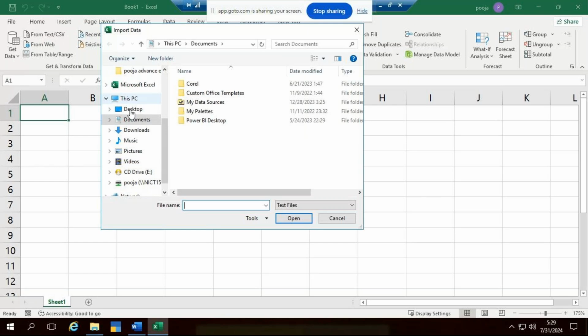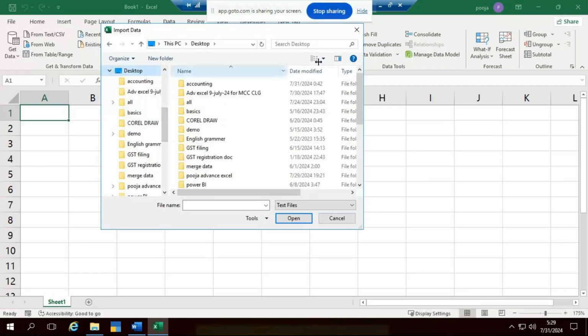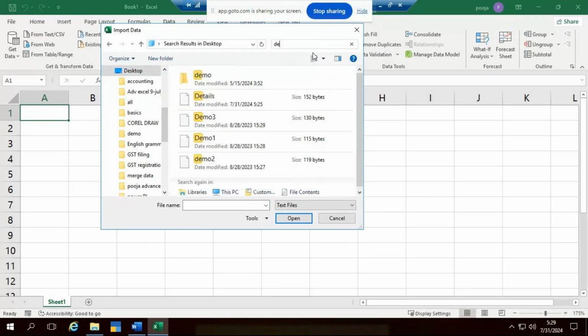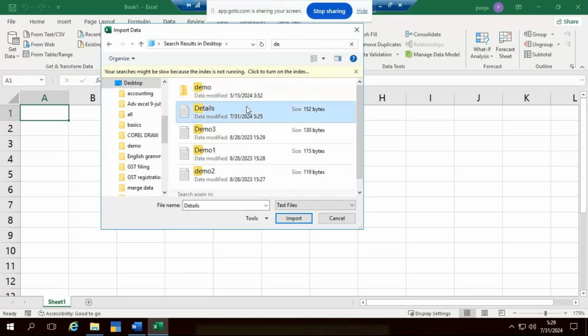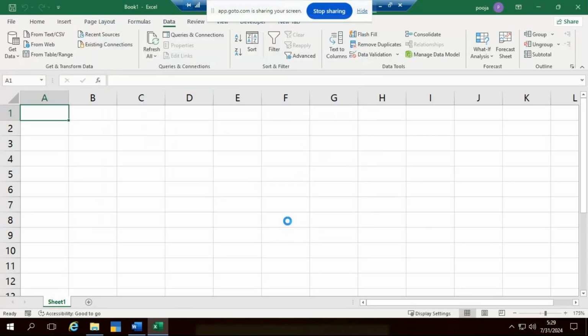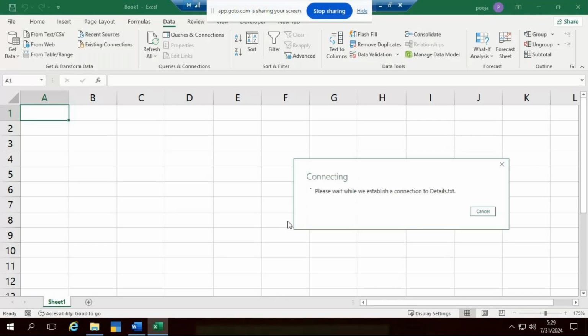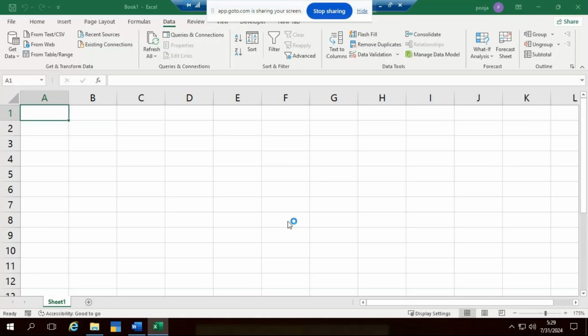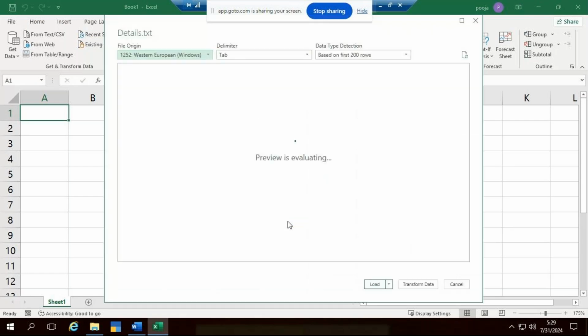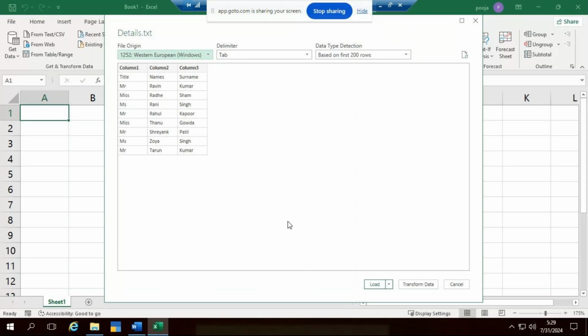I'll click on desktop. I'll type here details. Click on import option. Now again you are getting the transform data and load option.